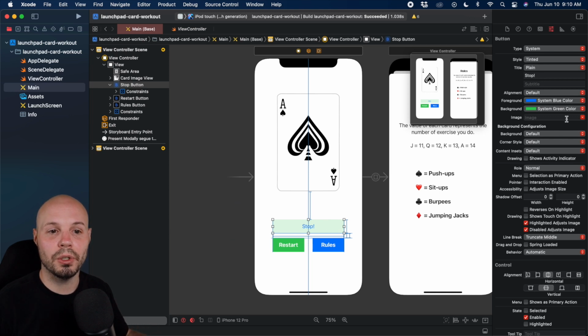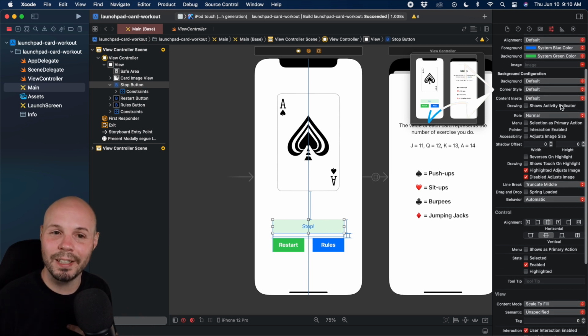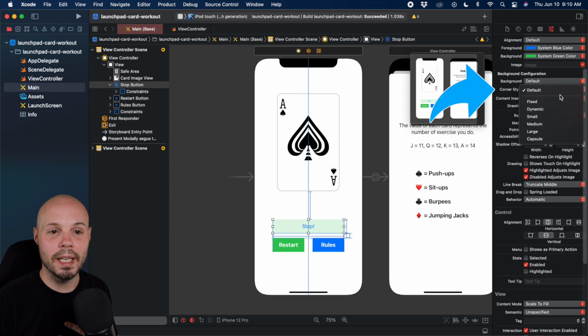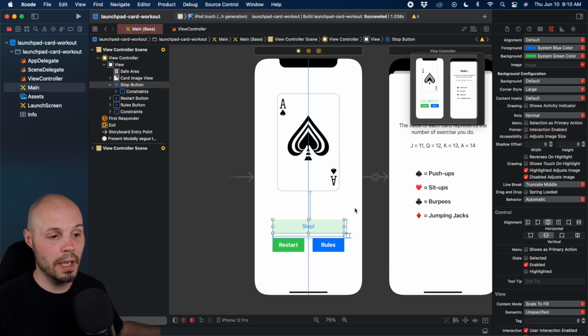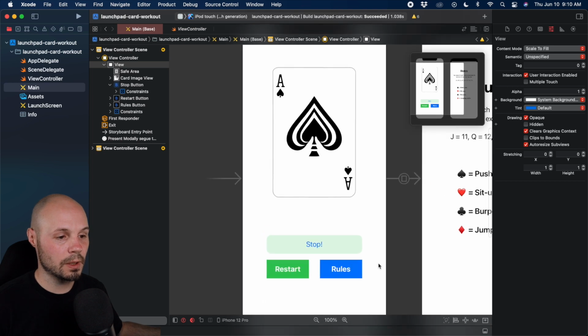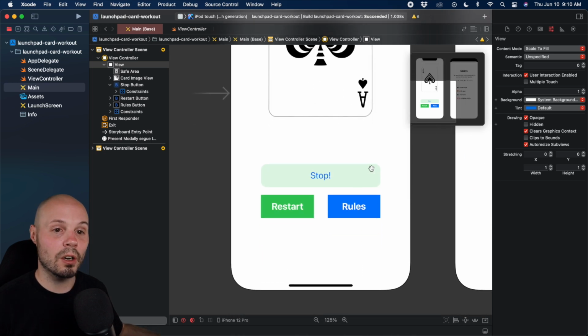But the last thing I want to show you is the corner style. Remember I said I had to do corner radius in code. Now we get basically small, medium, large corner radius. We'll do large corner radius. I'll zoom in here so you can really see that. So that's large corner radius.